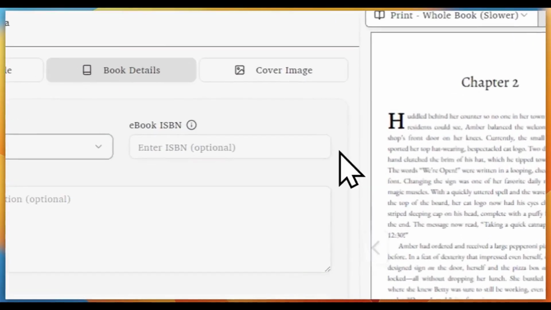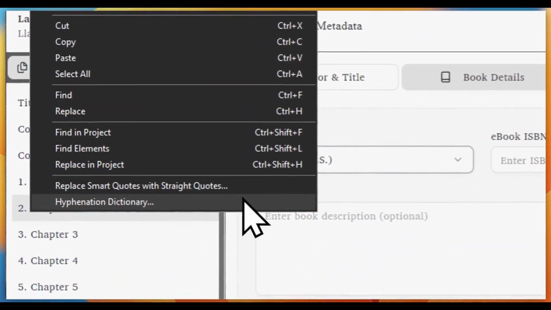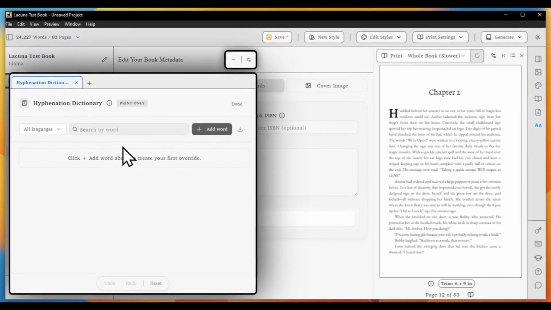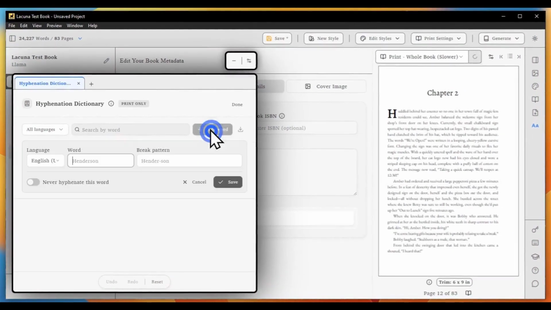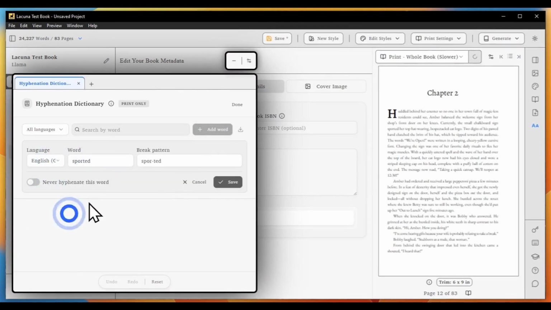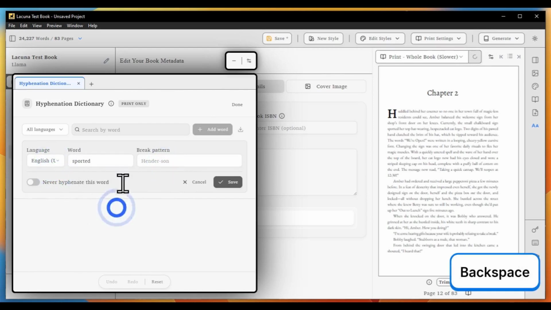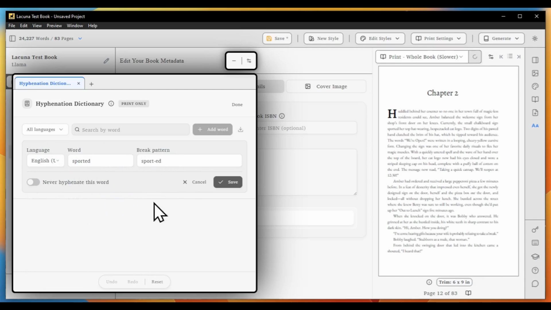And just in case you missed it in a previous update, we do have a hyphenation dictionary. You can find it in the edit menu at the top of the application. Here you can select any language and add your own custom breakpoints for any word for that language. This option is application wide, so you can set it up once and it'll affect all of your projects.